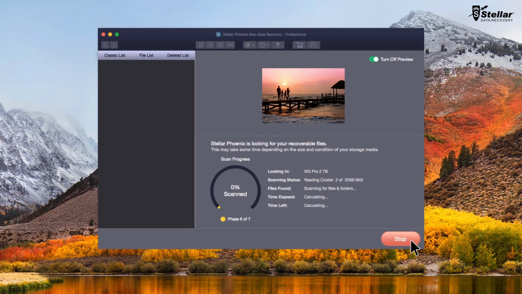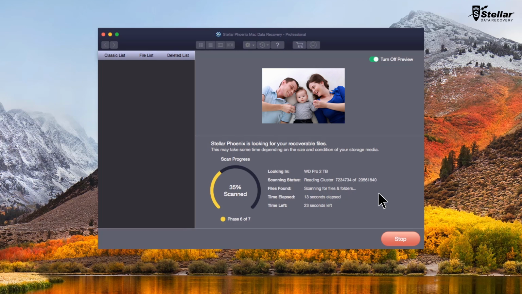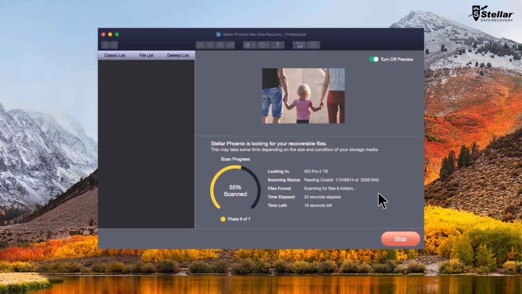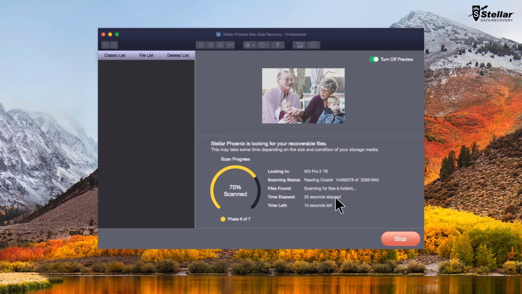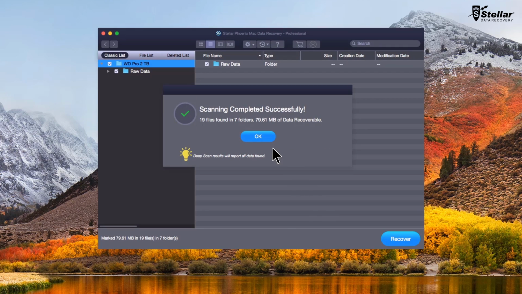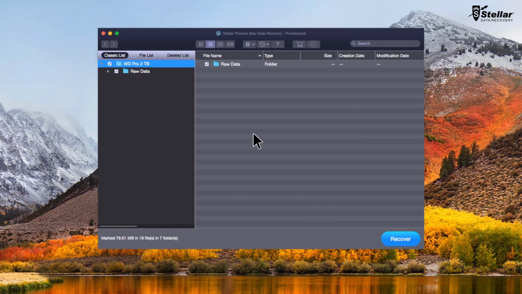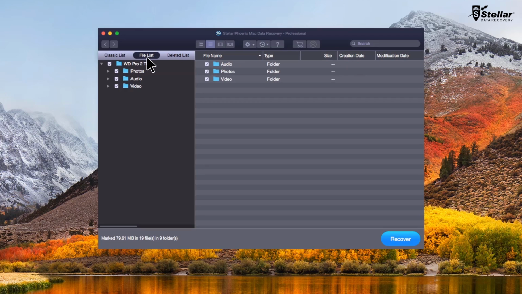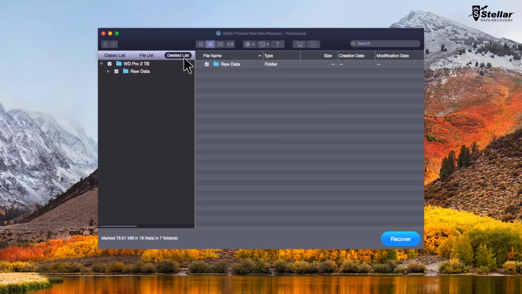The software scans the unmounted drive and brings preview of the recoverable files. You can easily monitor the scan progress with the provided files found, time elapsed, and time left information. After the scan completion, Stellar Phoenix lists up all the recoverable data on the left panel of the interface. Here you can navigate to the classic list, file list, or deleted list to analyze your recovered data.